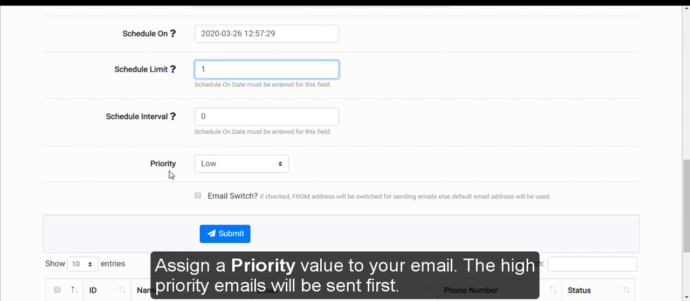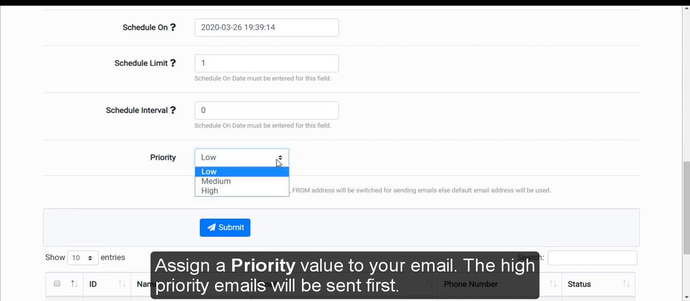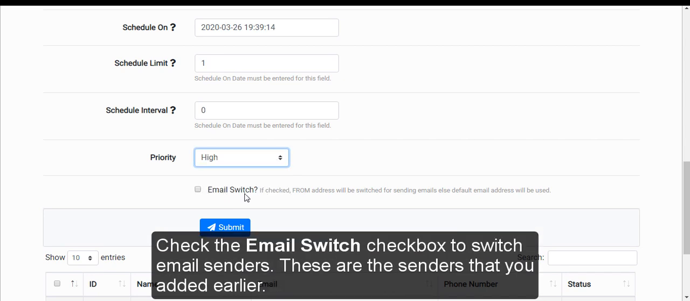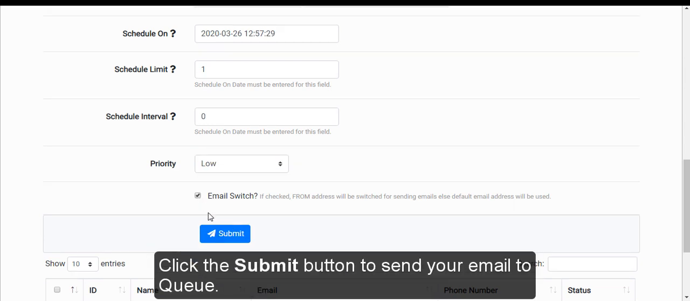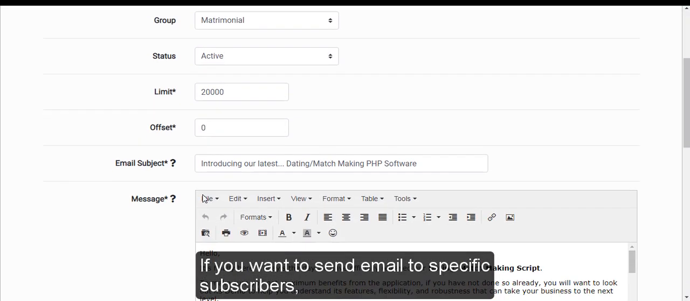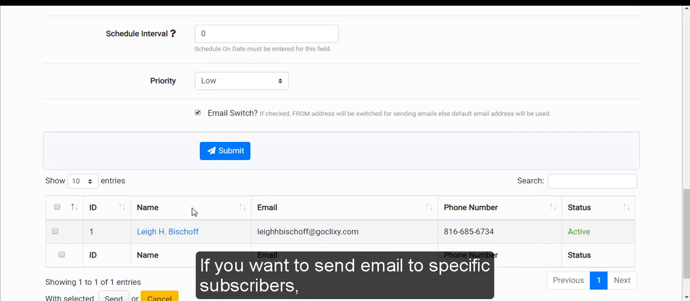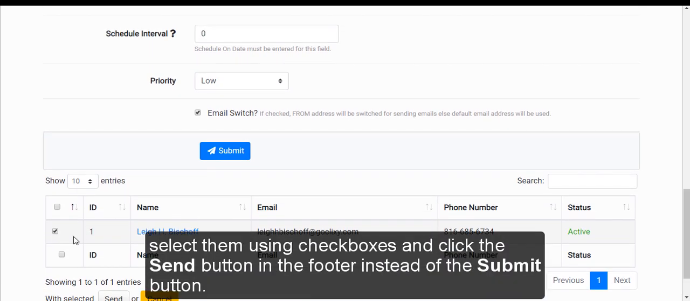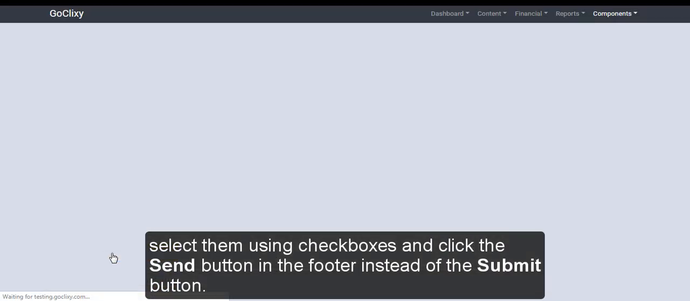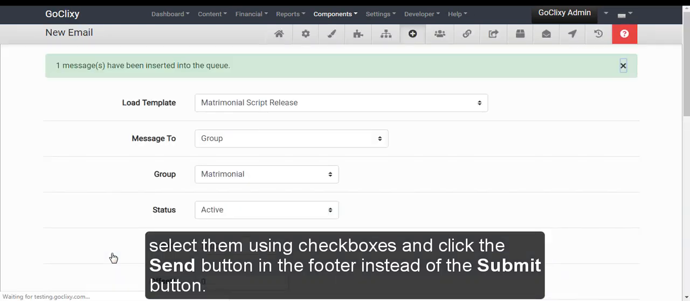Assign a priority value to your email. The high priority emails will be sent first. Check the email switch checkbox to switch email senders. These are the senders that you added earlier. Click the Submit button to send your email to queue. If you want to send email to specific subscribers, select them using checkboxes and click the Send button in the footer instead of the Submit button.